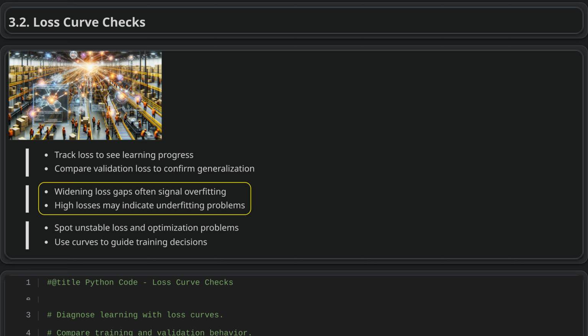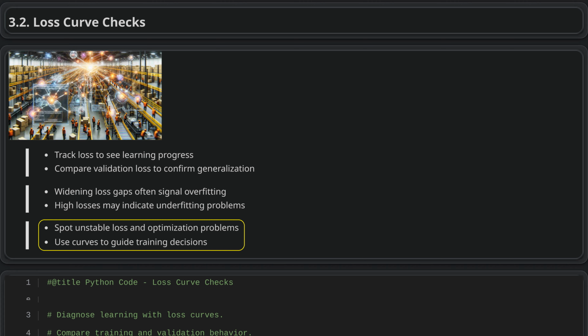Common fixes include stopping training earlier, adding more data, using regularization or data augmentation, or simplifying the model. If both losses remain high, the model may be underfitting because it is too simple, poorly tuned, or working with weak features or preprocessing. Loss curves help diagnose whether a model is training properly.